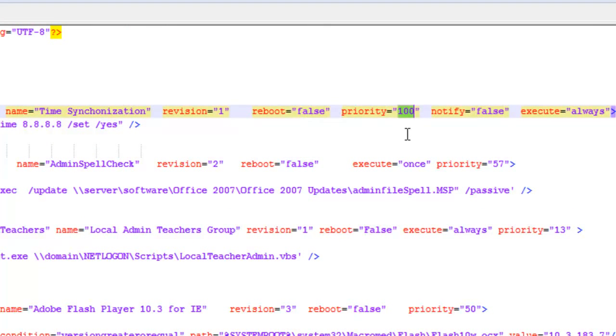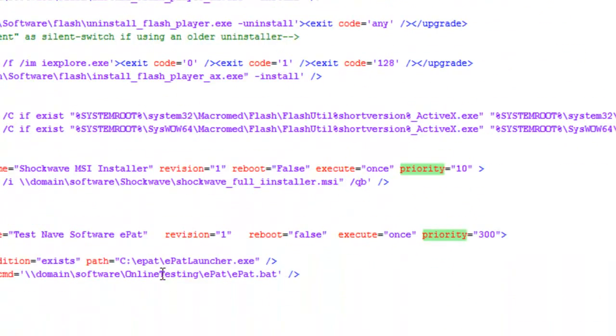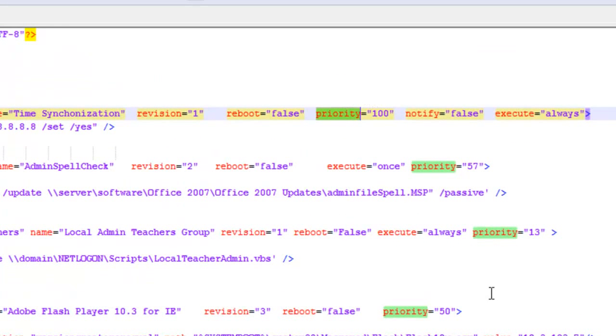Priority. These priorities are a custom set priority that you can change to whatever number you'd like. This can be 1,000,000, it can be 10. It's really based on the other priority codes that you have. So I have several here. The one that's going to run first for me is this BAT file down here. So these priority numbers are relative to what priority numbers you're using inside of your packages.xml. There's a notify and then an execute. Execute can be always or once, meaning do you need this to install once or is it something that you need to execute continually?